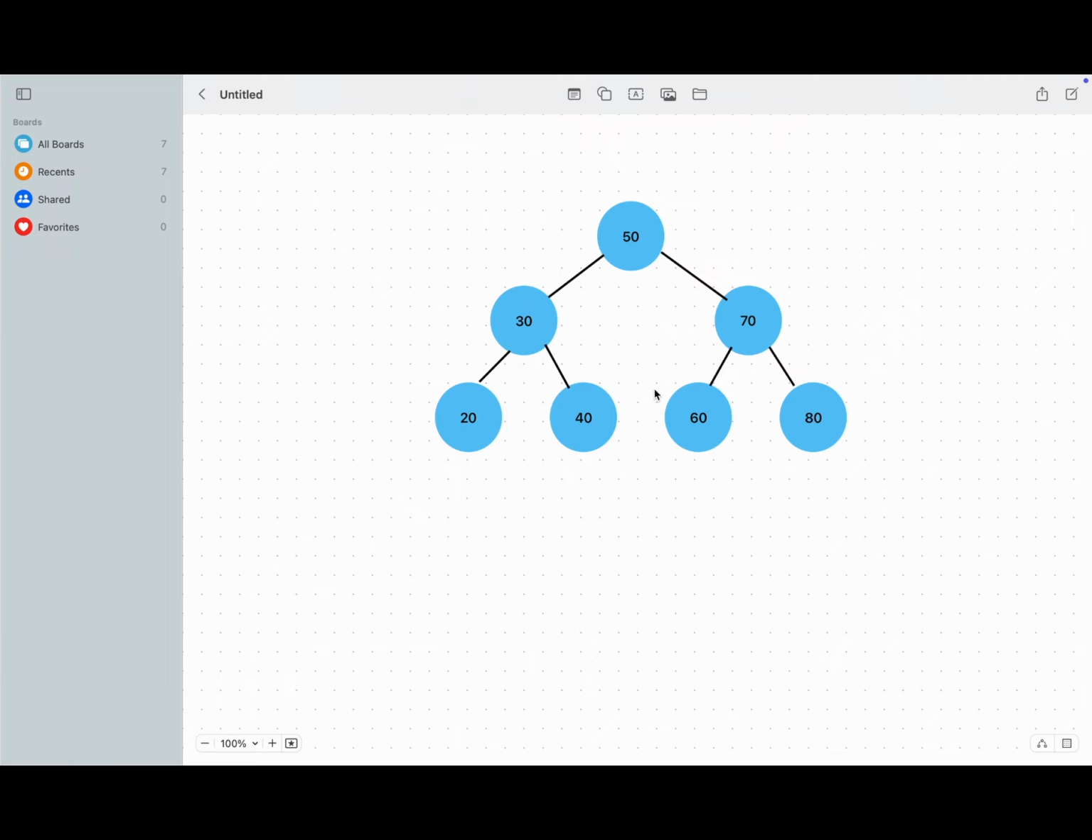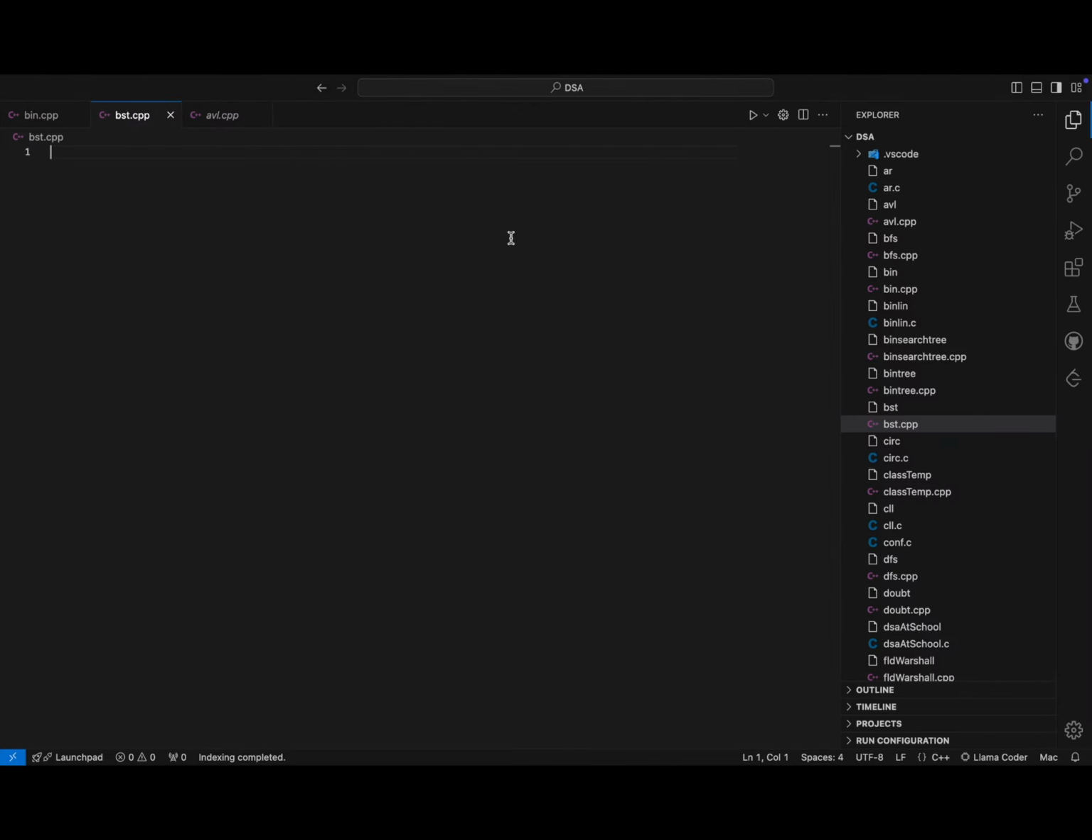So in insertion and deletion there will be major changes, and this is the graph that we mostly use along with AVL, which we'll see in the next video. So let's come to the coding part. In the starting, the create node function is everything the same, but in insert node and delete node there will be minor changes.